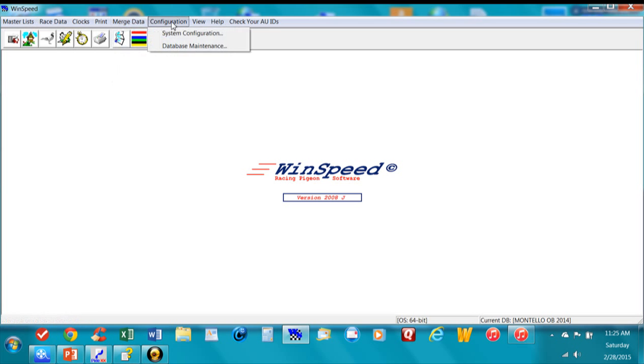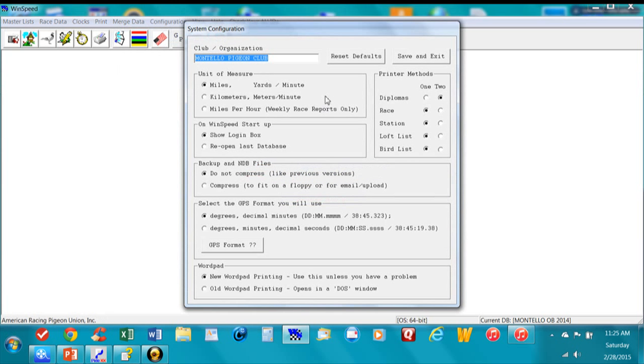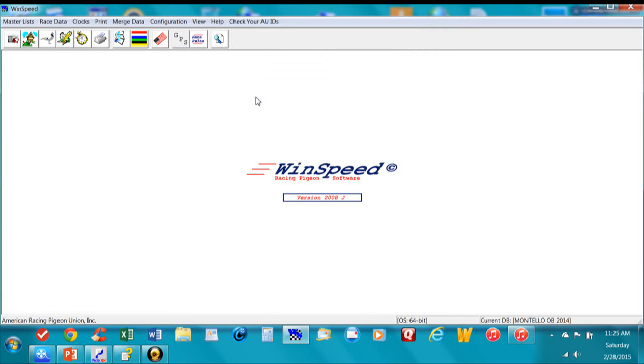Okay. Then you got the configuration in there, which you put in there miles, or you change it for yards, kilometers, show login box, and all this stuff. I always leave it defaulted. And put your club name in there, save and exit.